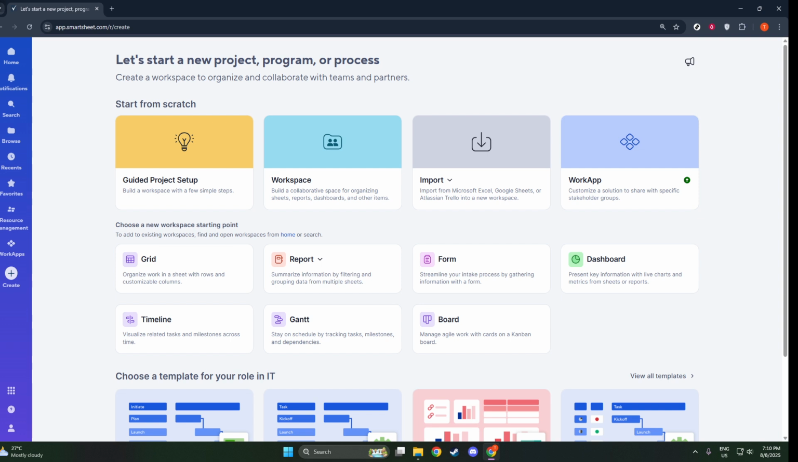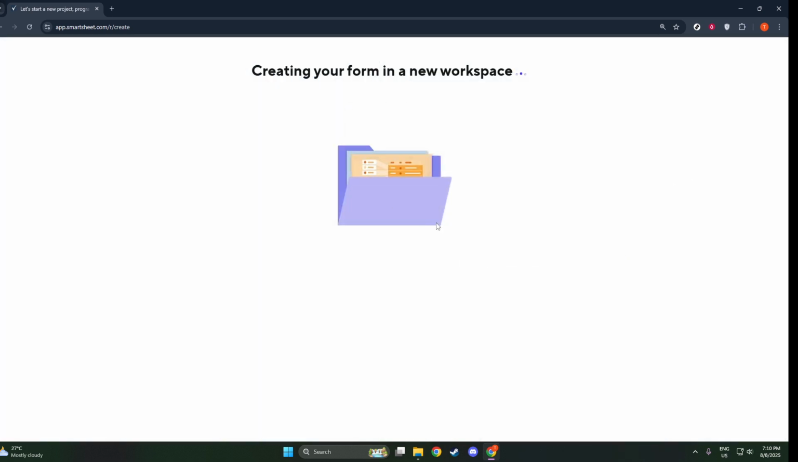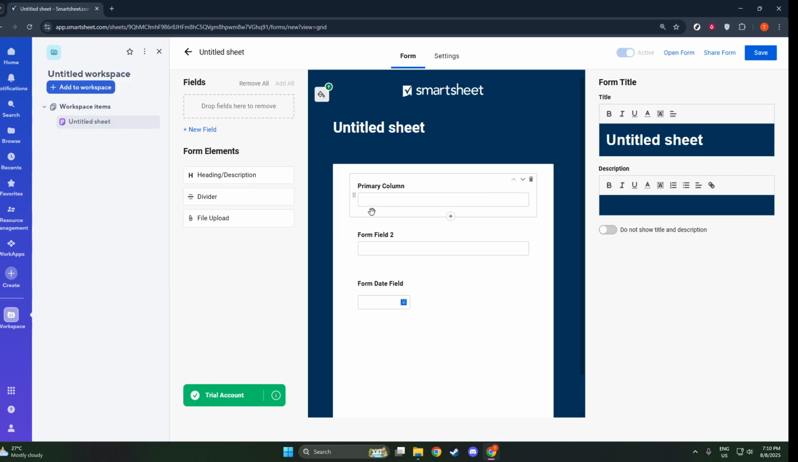Once you've clicked to create something new, you'll be presented with several choices. Here, go ahead and select the option labeled Form. This action is pivotal as it will generate a new form for you, linked directly to its own underlying sheet. This linkage is particularly convenient because it means that as soon as someone fills out your form, the data automatically populates a corresponding sheet in Smartsheet. So not only are you creating a portal for data input, but you're also ensuring that this data is organized neatly and efficiently from the get-go.